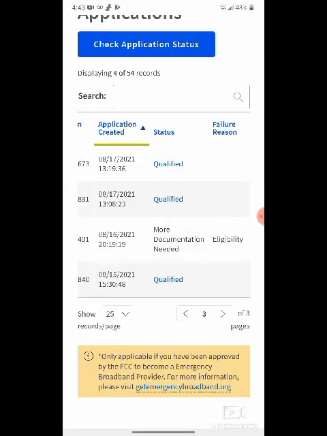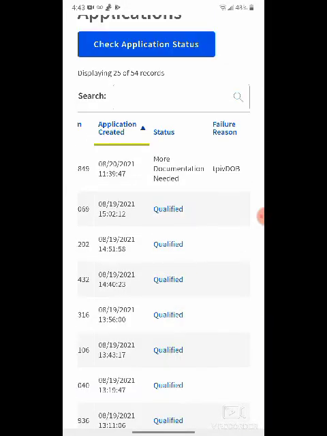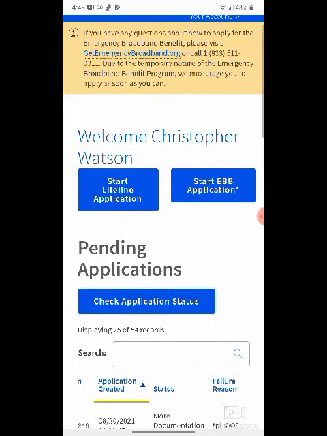So I recommend that everybody use the National Verifier. I recommend this. All right, so what you're going to click on, you're going to click on start a EBB application.